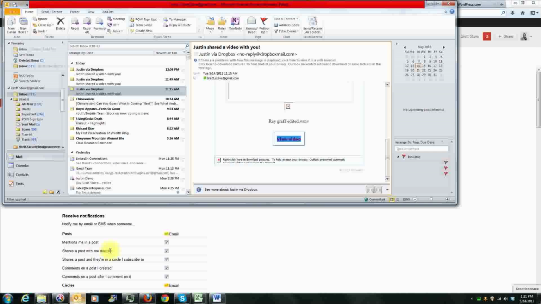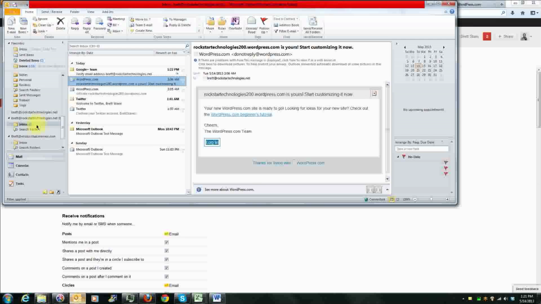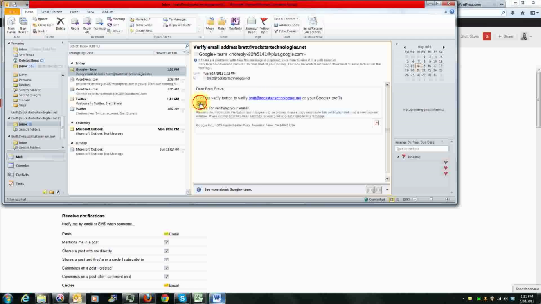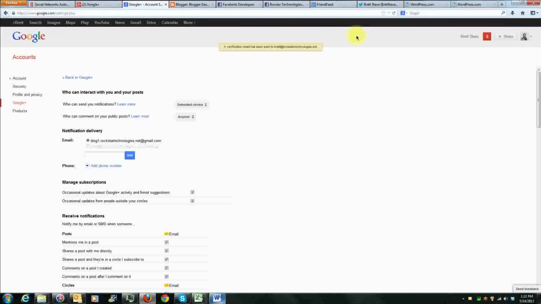Again, I'm going to open up my Outlook, go down to my email address here. You guys can access again this email through your webmail online window, which there's instructions in the first video on how to do that if you guys need to refer back. So let's go ahead and verify this. Perfect. So Google Plus lets me know that it has been verified, and I'm going to go ahead and close out of this verification window.